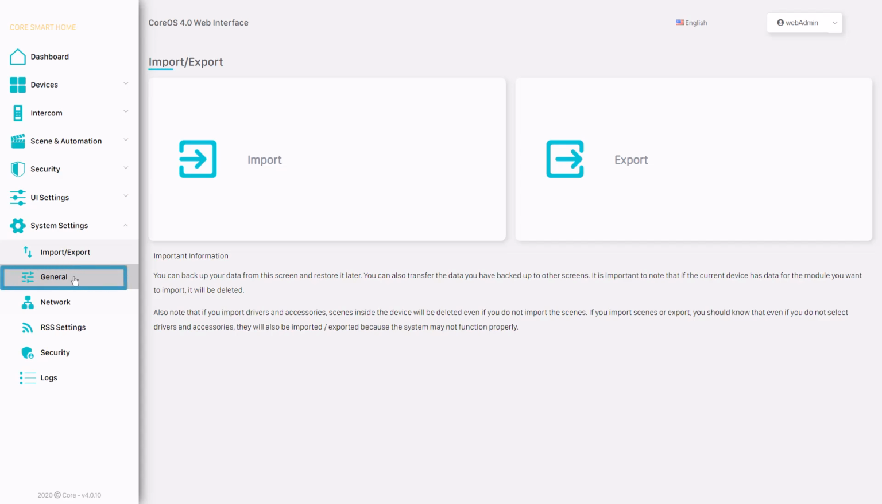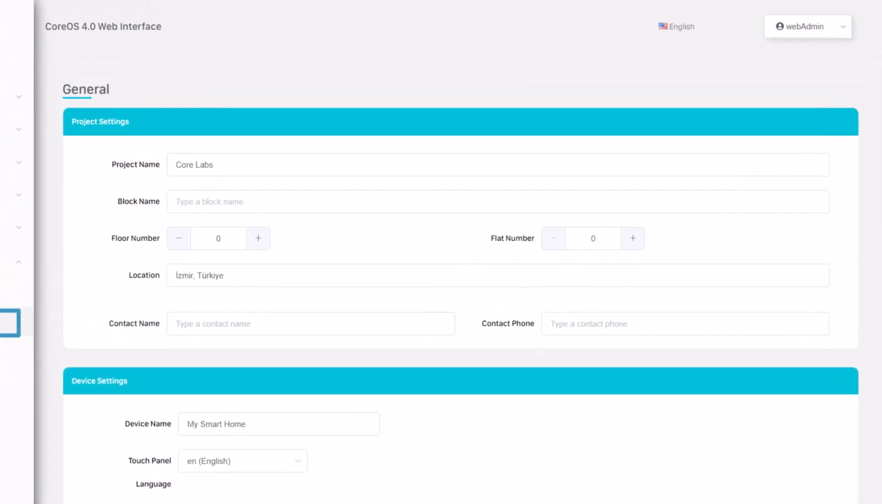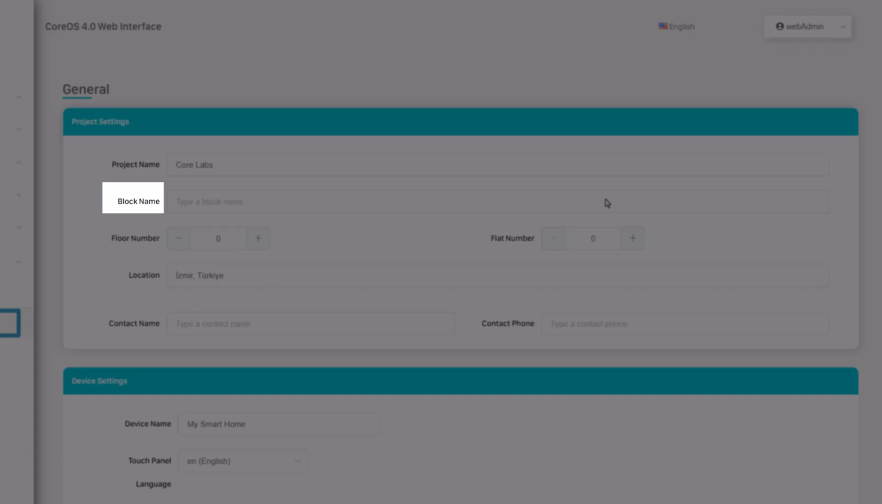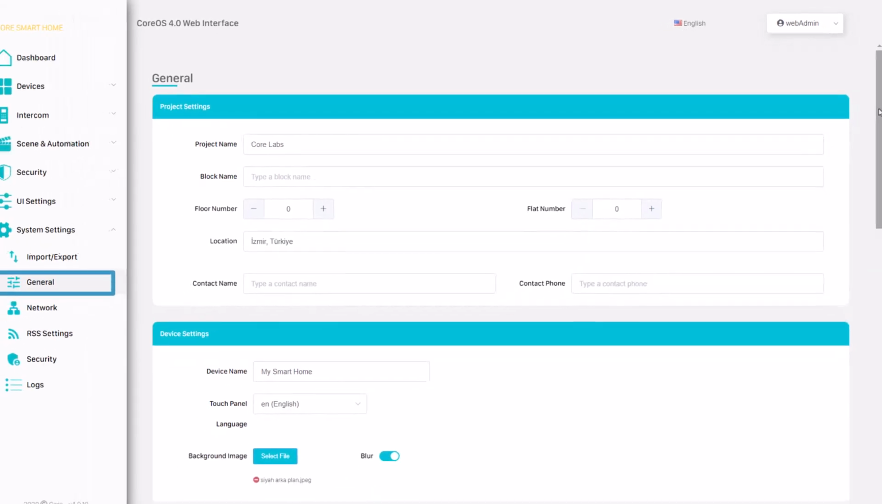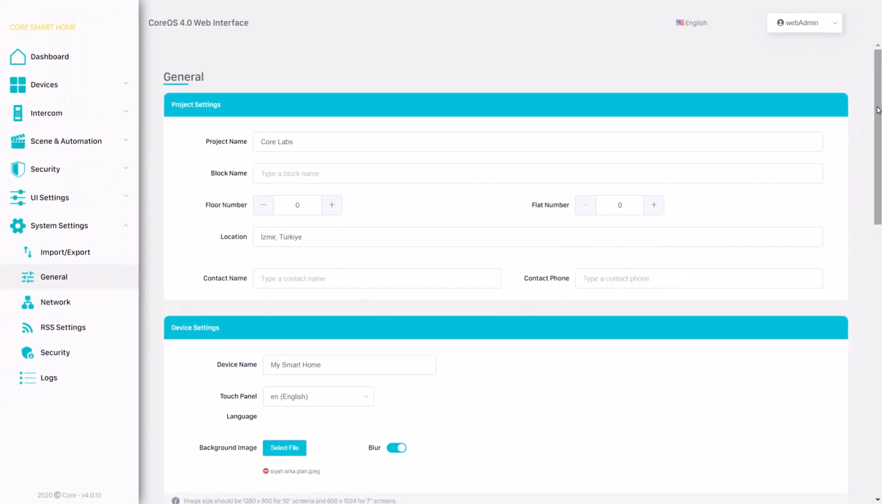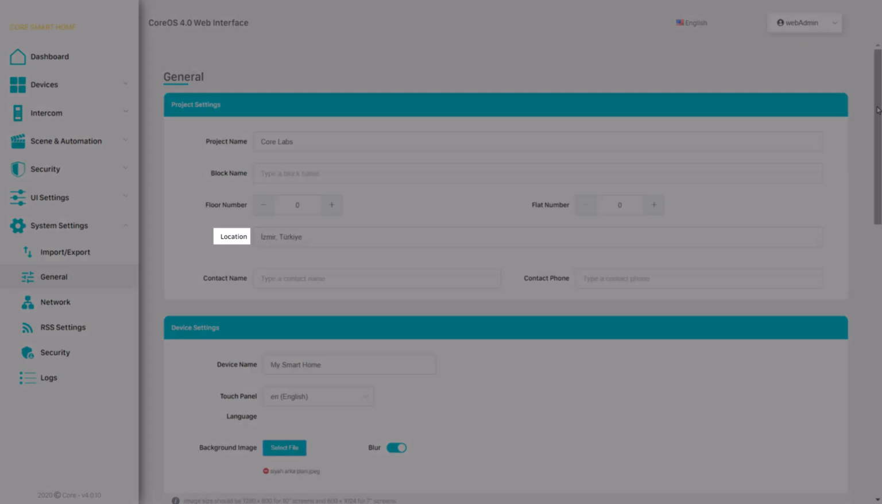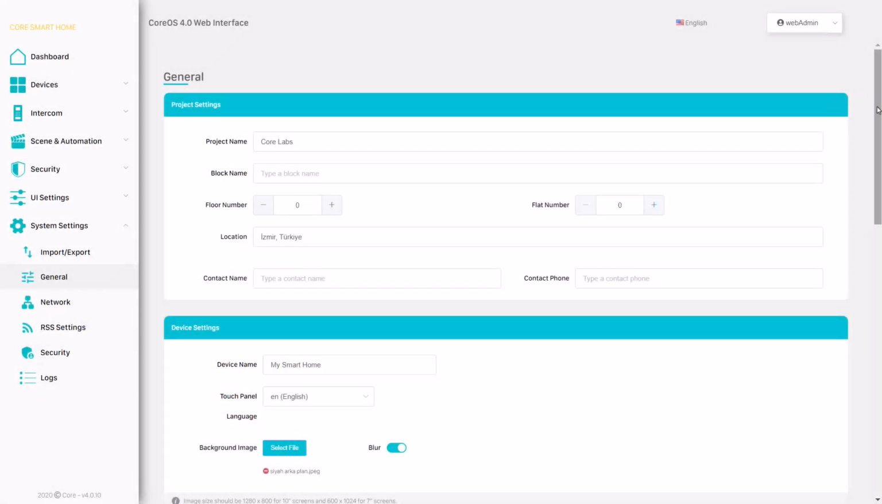It is the section where information, such as which block the touch panel is in, which floor, which flat it is in, and the contact information of the integrator commissioned the project are configured. The location is also specified in this section. According to the location information, weather, sunrise, and sunset information is taken from the weather server.